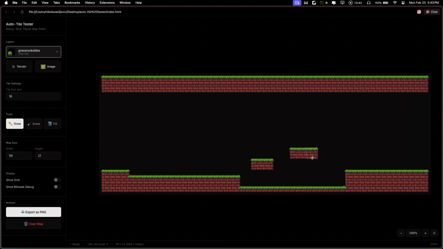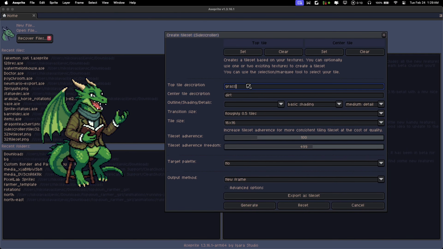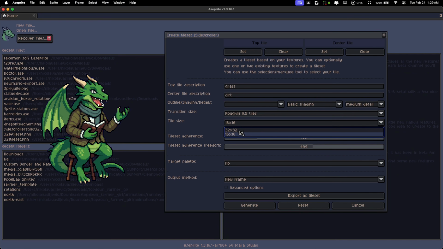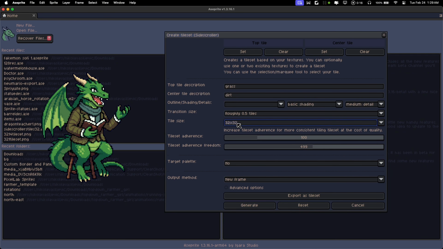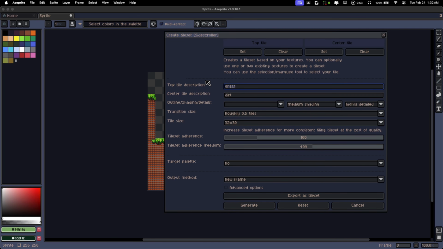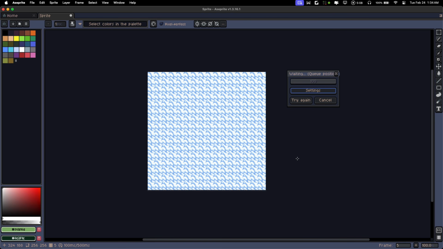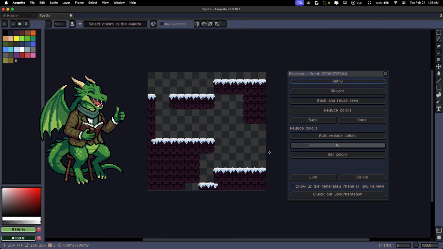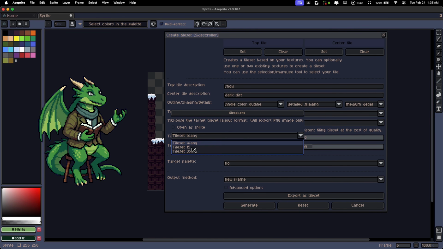It looks pretty good. Next up, let's try bigger sizes, like 32 by 32. Here I'm going to change the tile size and prompt the same thing, grass and dirt. As you can see, it does a decent job. Let's try snow and dark dirt. That's better. That's pretty cool. I'm going to export it as a 15 tile set and open the sprite.